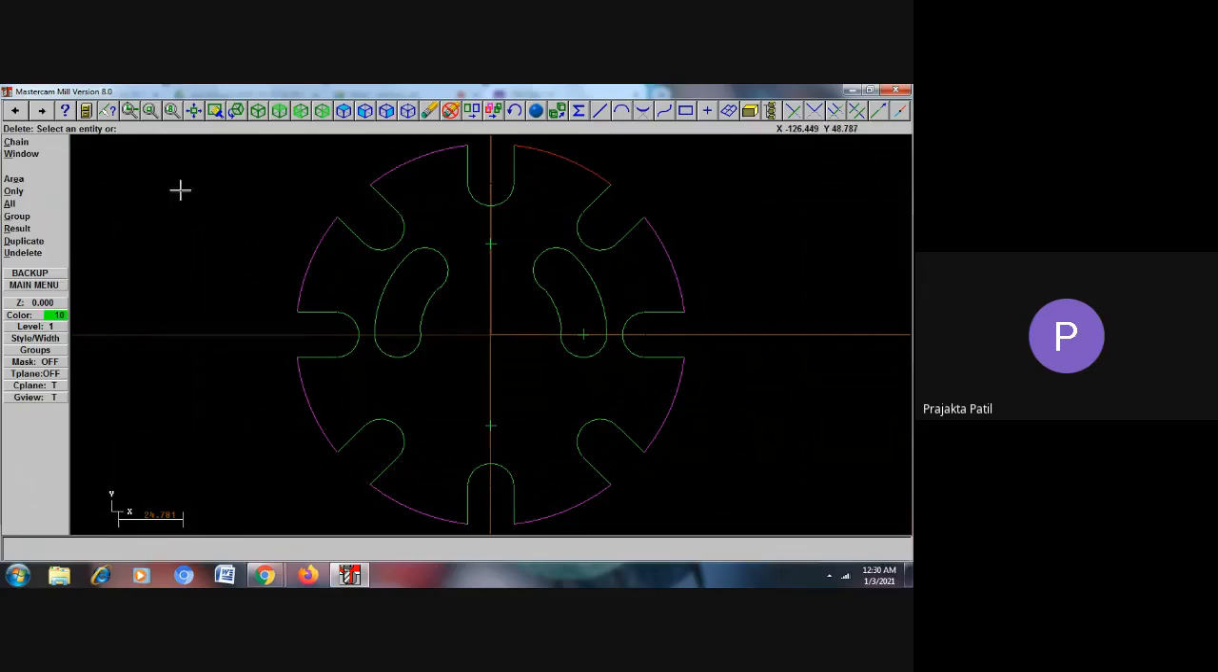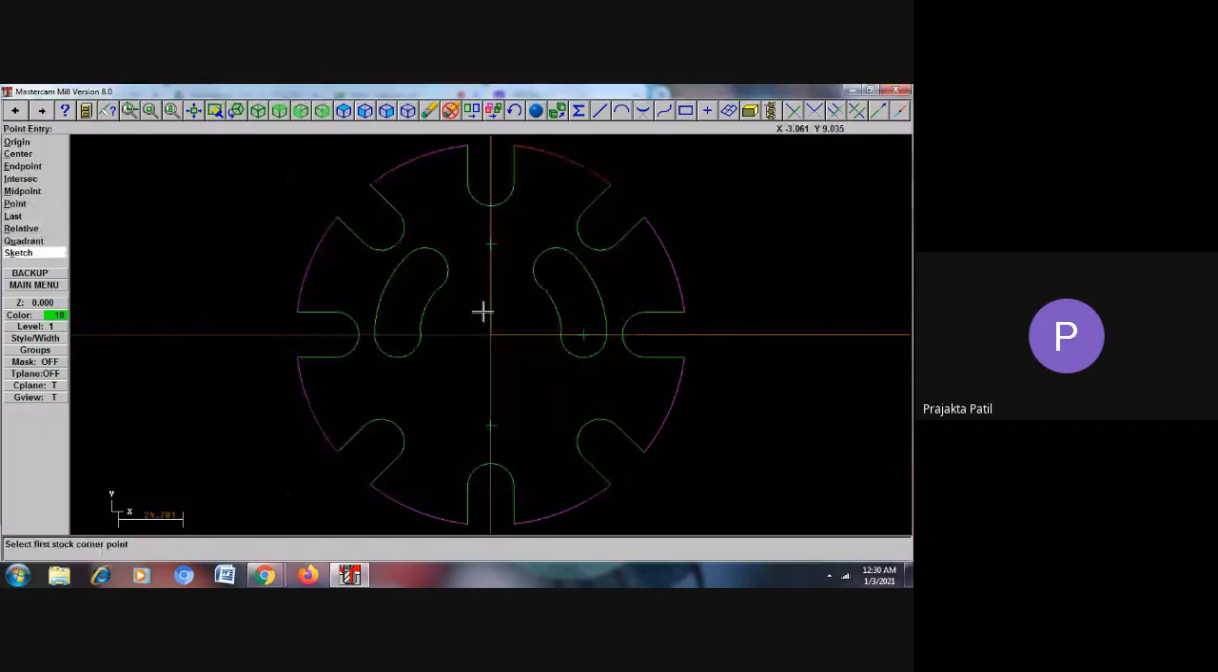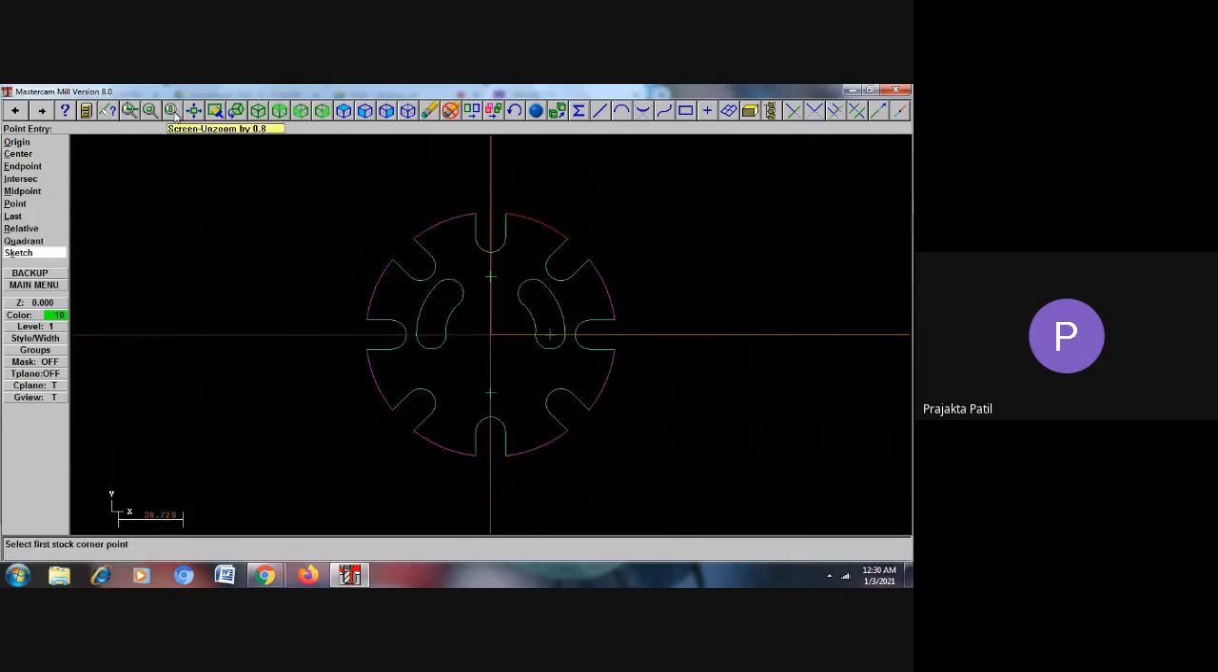Having completed this, now let us go for the simulation part. First, I'll go to toolpath and job setup. In job setup, I have to get a slab in which this particular milling has to be done. In order to get that, I'll select the option of select corners. As it is already fit to screen, I will just zoom it out. Now I am in the job setup option, and I'm just going to click randomly in this quadrant and in this quadrant as well.